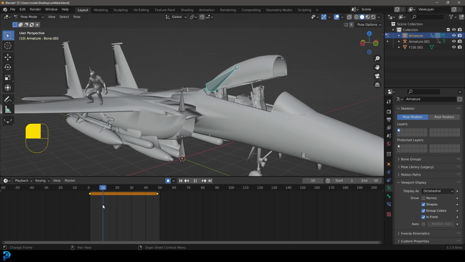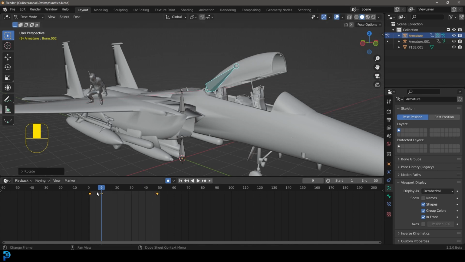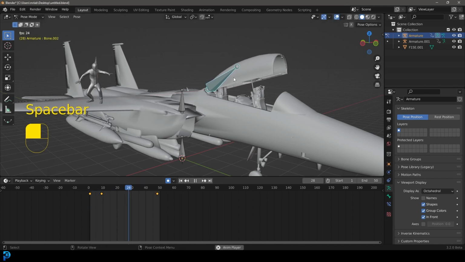Let's go to frame 9. And in frame 9, as our little guy is kind of going down and there's a little bit of a sag, we're going to make this thing just go R. Let's press X twice to rotate locally on the X. And let's just tilt it up just a little bit. So see what happens there. See, it has a little bit of movement.